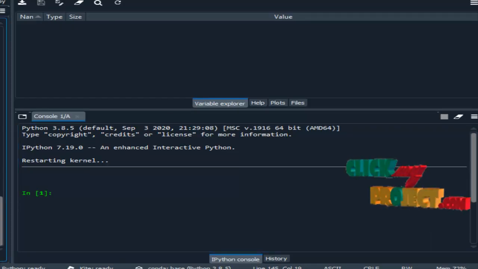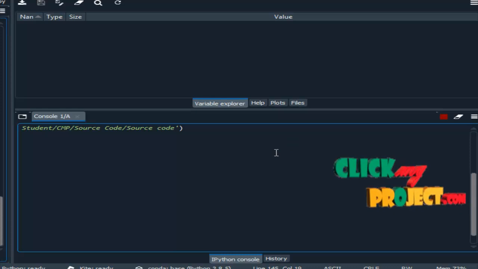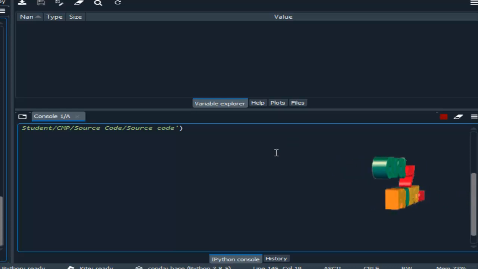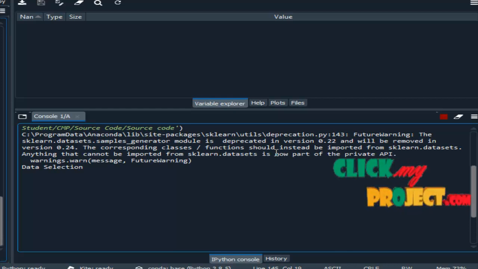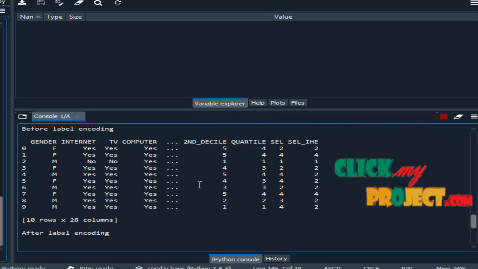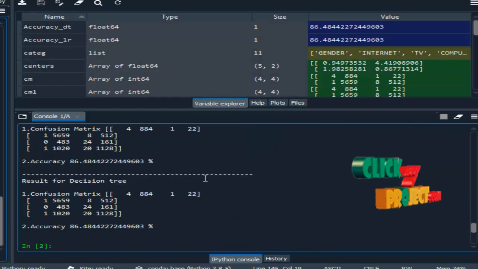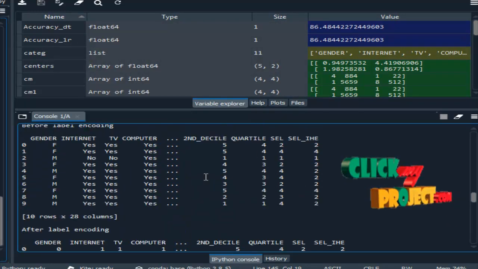Now we are going to see our demo part, that is our outputs. Just now our program is running in Spyder IDE from the Anaconda Navigator platform. After running our process, I will explain the output part one by one. Our process is running. Yes, our process has run successfully. I will explain the process one by one.